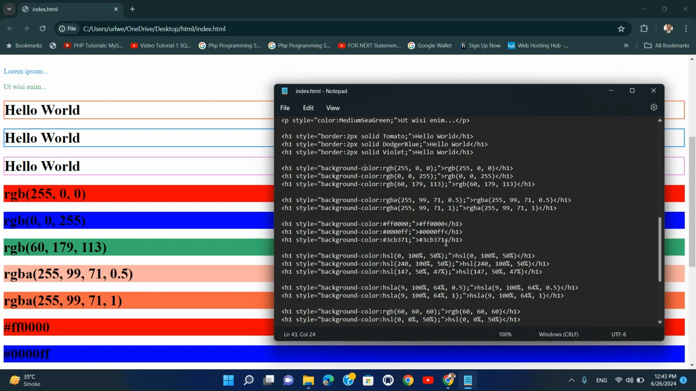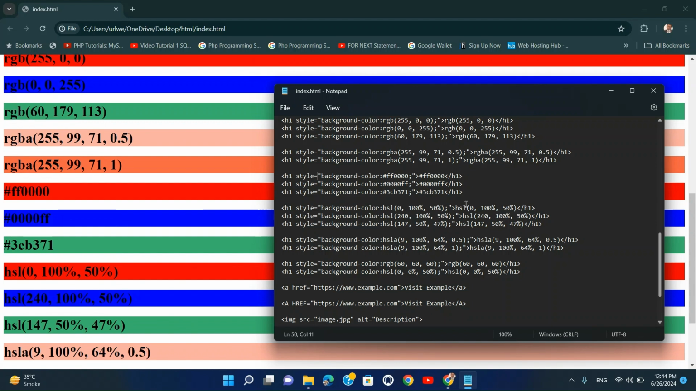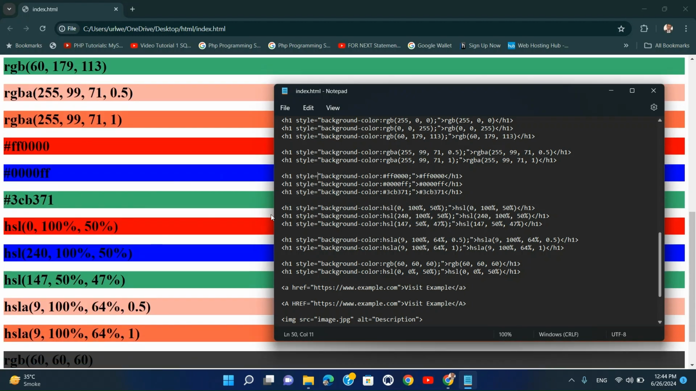HEX color values. Hex color values are specified as #RRGGBB, where RR, GG, and BB are hexadecimal values. <h1 style="background-color:#FF0000">#FF0000</h1>. <h1 style="background-color:#0000FF">#0000FF</h1>. <h1 style="background-color:#3CB371">#3CB371</h1>.